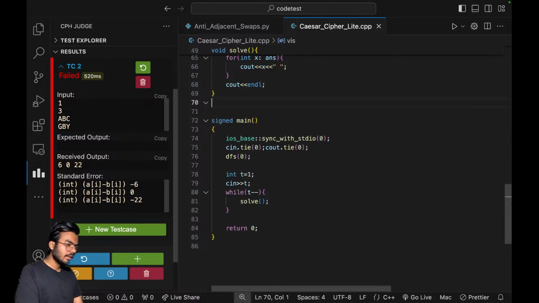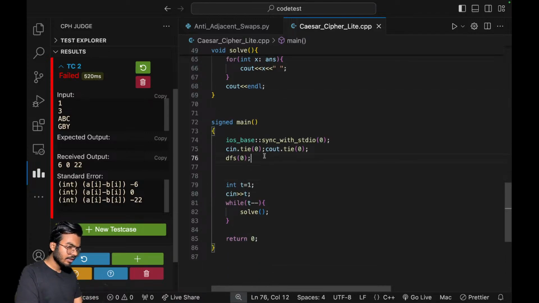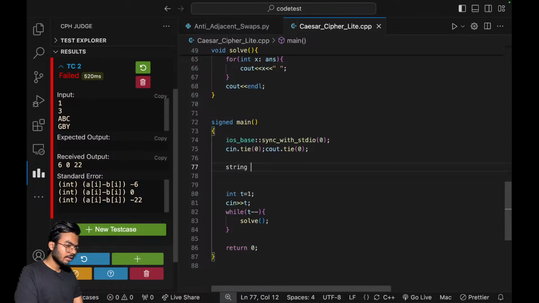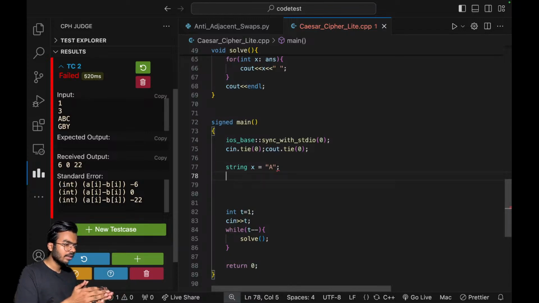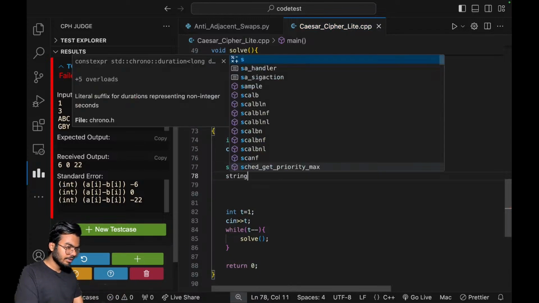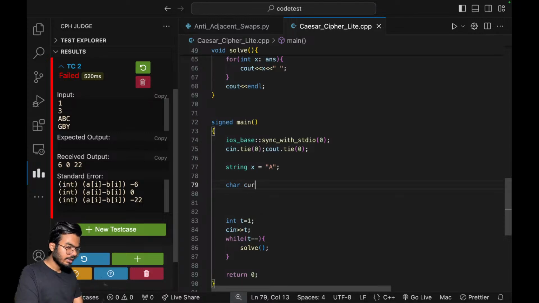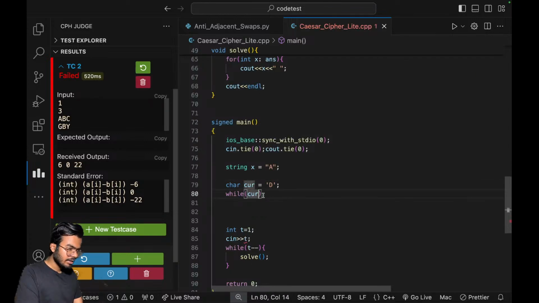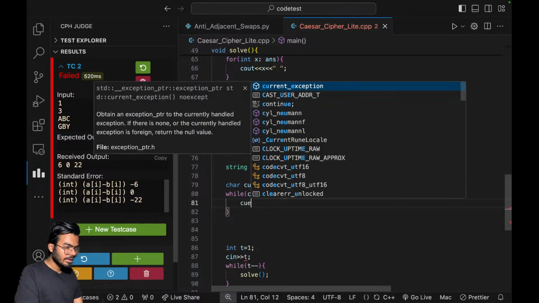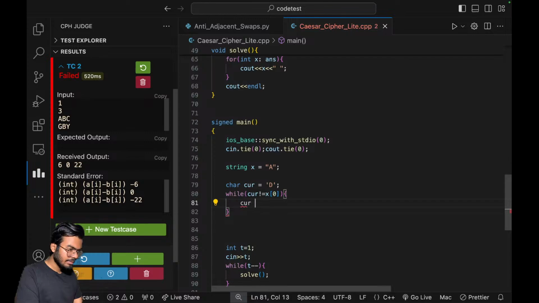Okay, I think let's say not DFS, let's say string X. Okay, and the starting string is A. Okay, and from A, let's say char cur equals to capital A. Okay, while not A, I want to go to D, right? While cur not equals to x of 0. Okay, cur plus equals to 3.